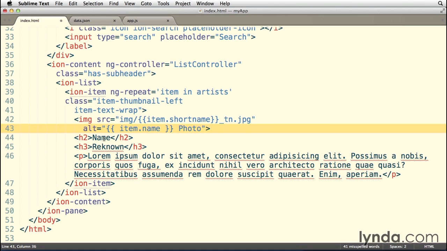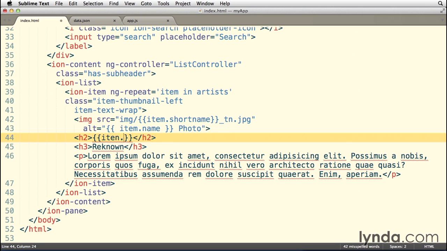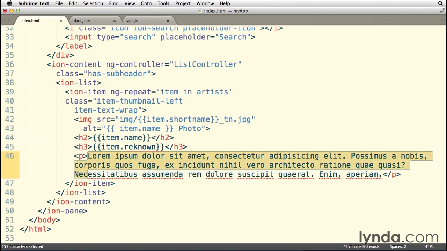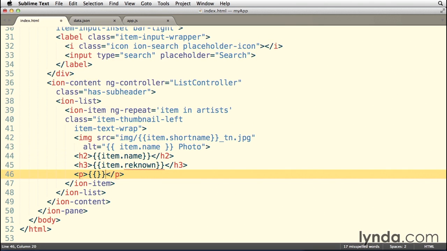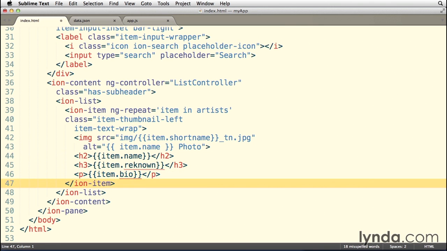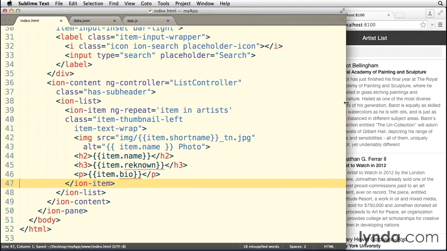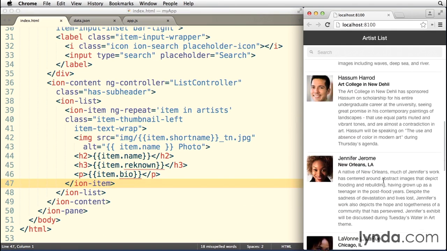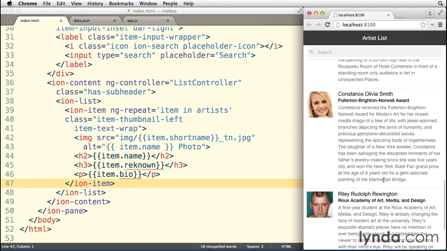Then we can add the rest of the template info here. So we can say item name, and instead of this right here, we can say item renown. And this one should be item, not iden. And then instead of using this dummy text here, we can say item.bio. And I'm going to go ahead and save that and reduce the size of the window here. And you should see the application have all of the user's information from the data file.